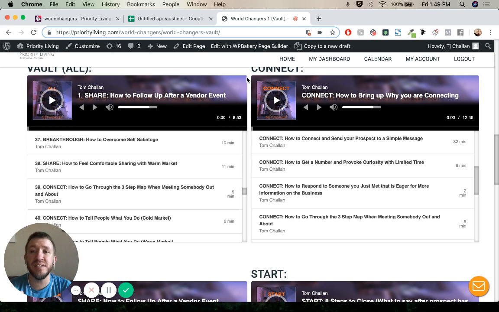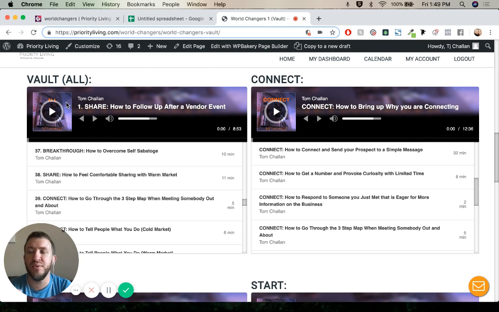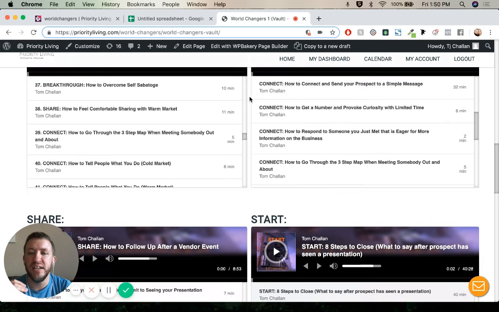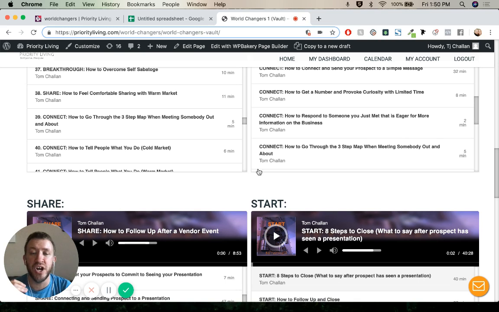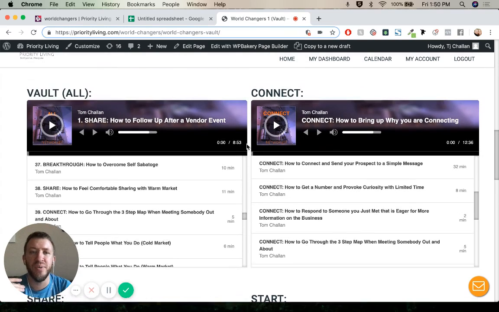Boom, I'm actually inside. I'm a little bit down the page right now of the World Changers Vault. And you can see we've got all the calls and all the pieces in one section, and we've got connect. It's broken up just like the 3-step map. So we've got a connect section. Down here, we've got a share section and a start section and a few others I'll show you too. But look, if you need to know how to connect and send your prospect to a simple message, there's the call right there. You listen to it directly from Tom.